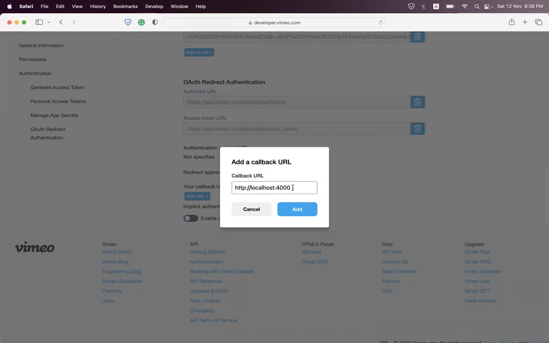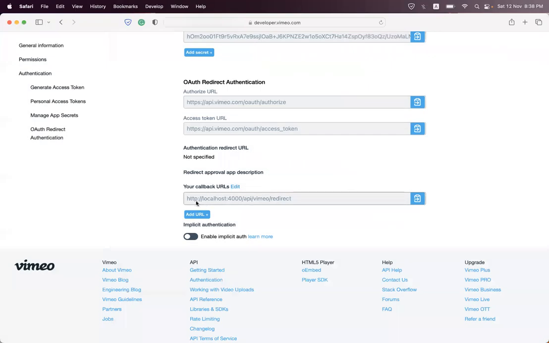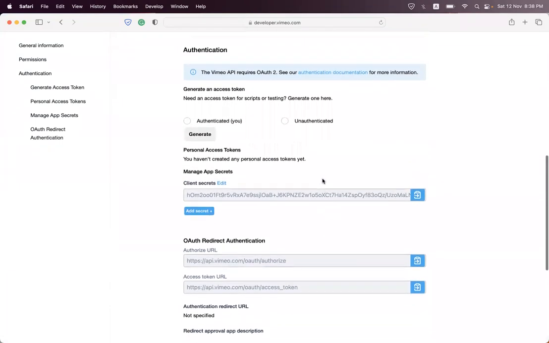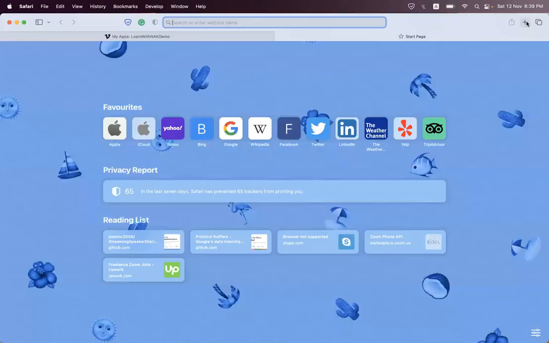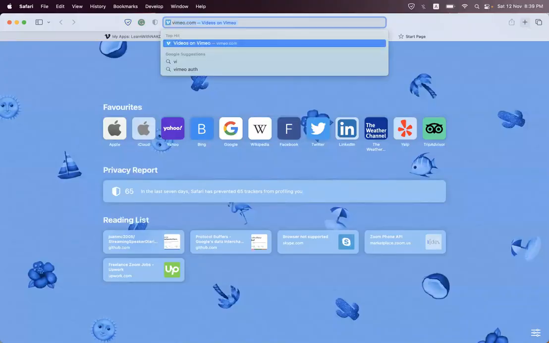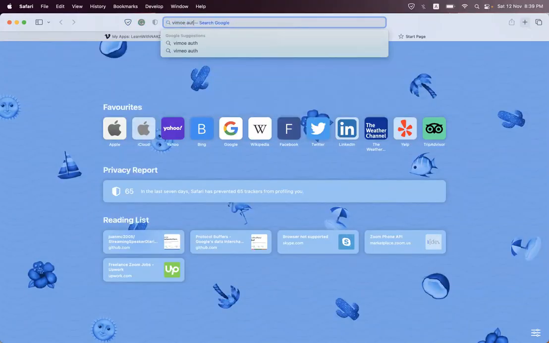So the URL is http localhost port 4000 API Vimeo redirect. There's our redirect URL, and now just search for Vimeo auth.